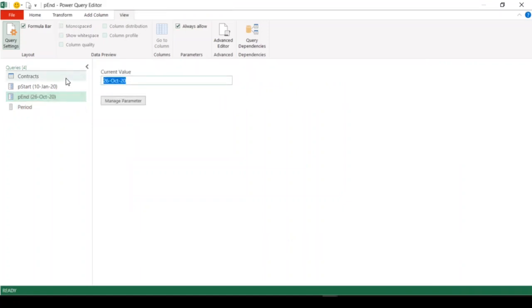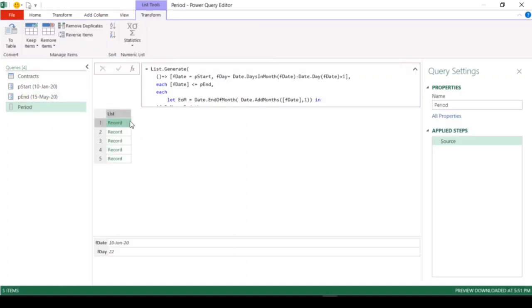Let's say 15th of May 2020. So we have January 10 days, February, March, April, and 15. Perfect. So now we need to convert these records, this list, into a table.